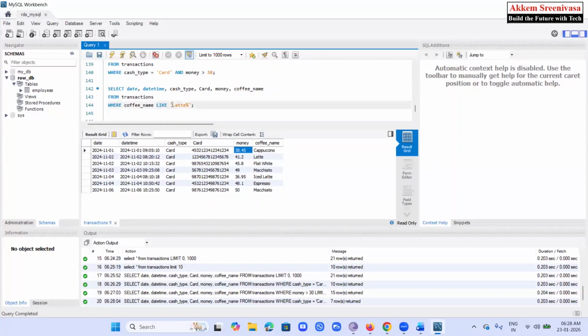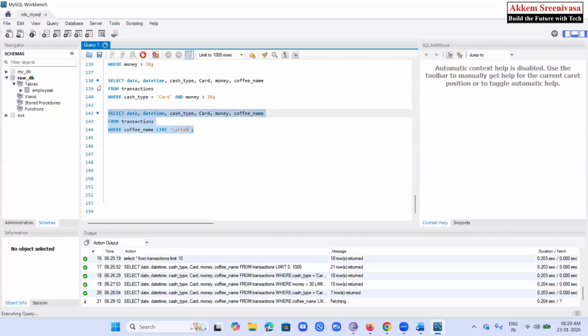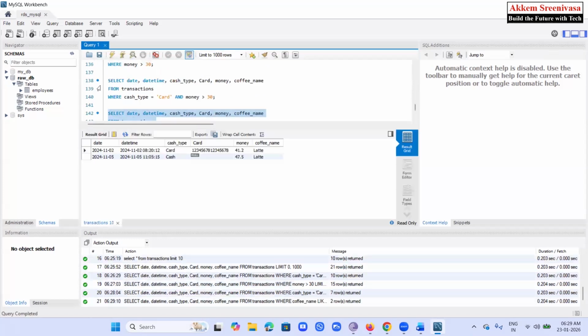So I am using the LIKE operator: coffee name starts with Lady and a percent symbol. Percent means 0 or more characters. So after Lady, 0 or more characters.